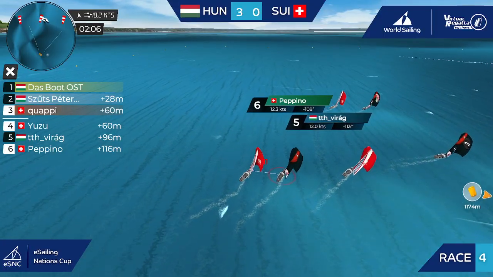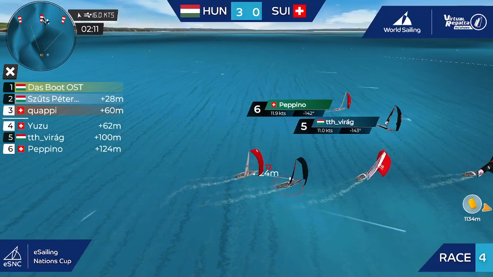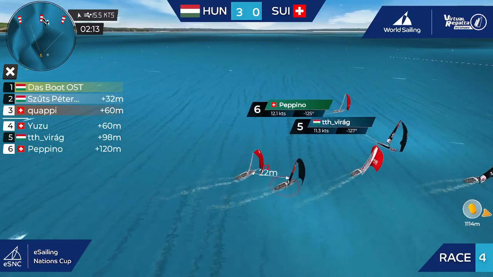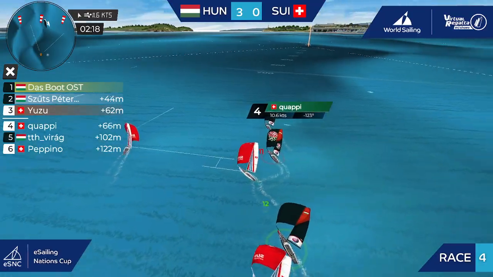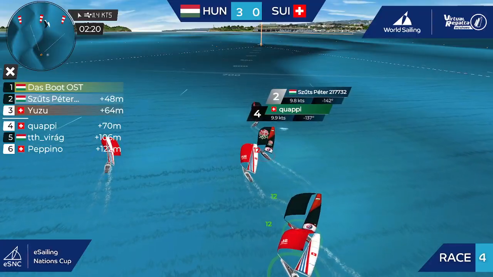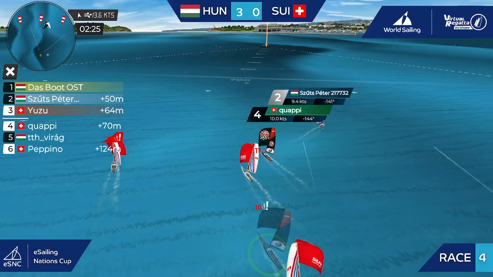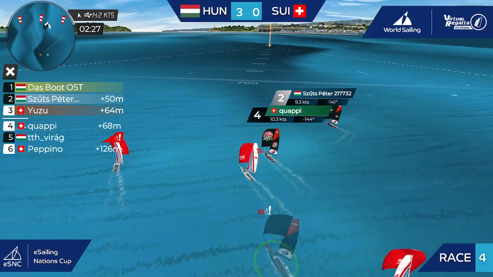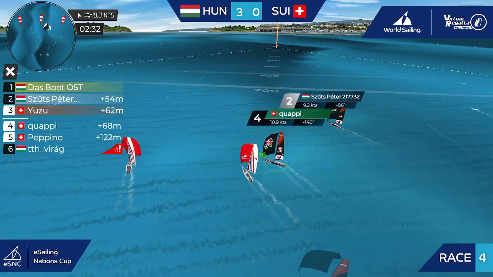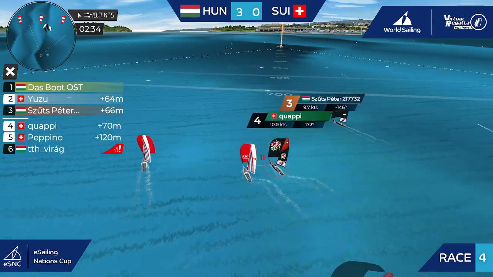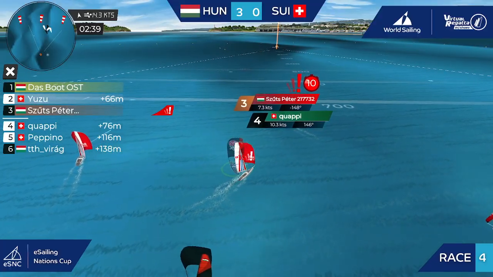And Das Boot in the lead, Zut in second position, Quapi and Yuzu following up. At the moment, here is the situation between Quapi and Zuch. They needed to go on the path. It is really difficult. Quapi right now is covering Zuch. One knot difference. In the meantime, Pepino gives a penalty to TTH Virag, but the battle is here, and Zuch gets a penalty.